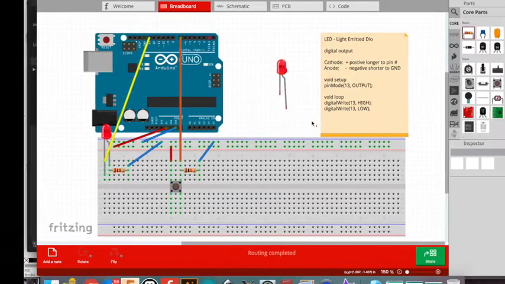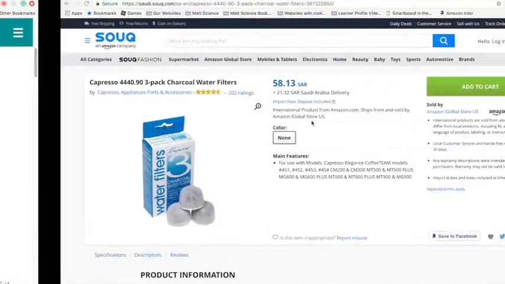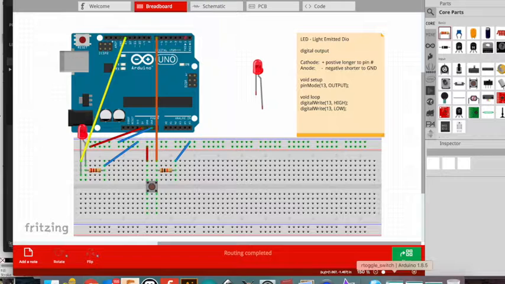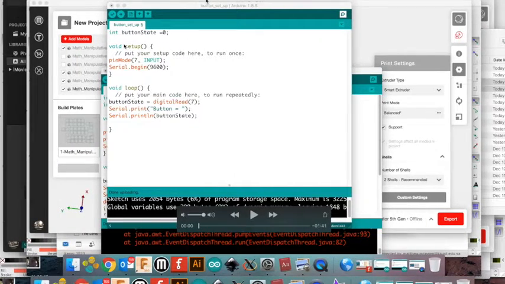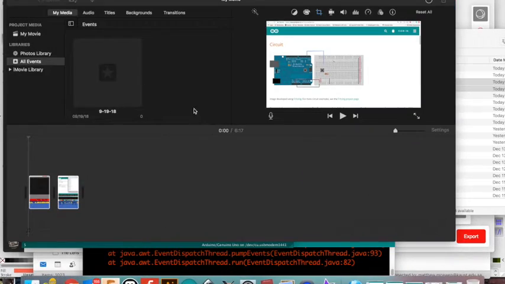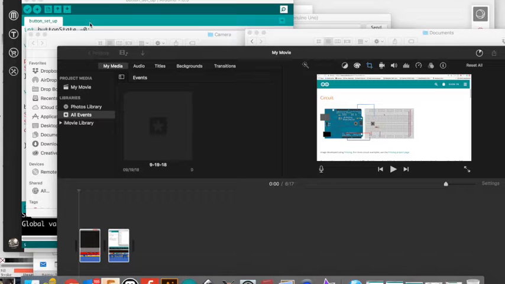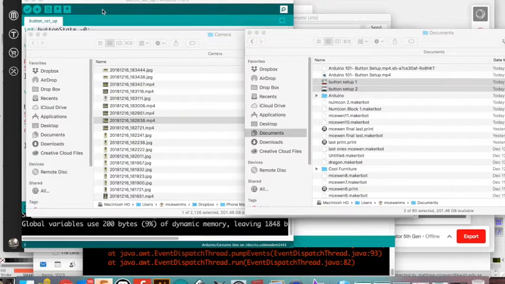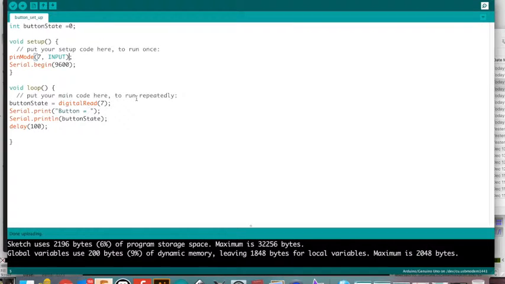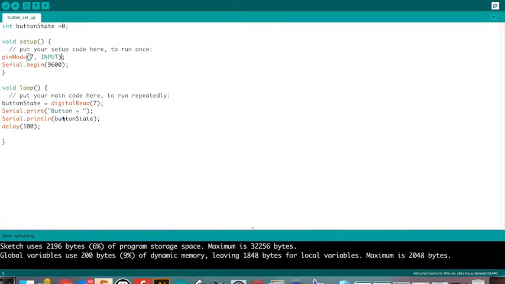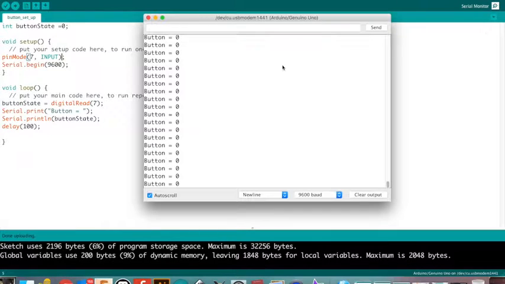So if we go over to the last bit of code we wrote, which is somewhere around here. Here it is, this one. Button setup, okay. Here's the code that we wrote just in the last video to read the button. And I think it's still running in the background. Yes, let's check that. 1, 2, yeah, okay.